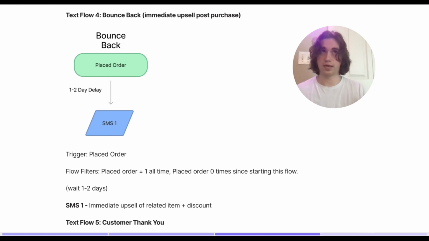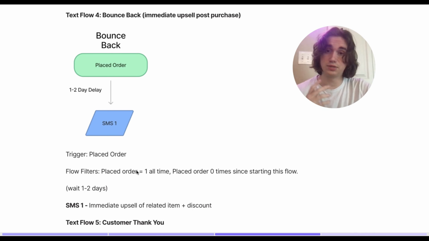Or for example, for a tea brand, right? Someone buys one tea flavor, you can immediately upsell them a similar but different tea flavor with a discount because they're likely going to want to actually upgrade, get something else along with what they already ordered. Well, they can add a discount. So this is a money printer as far as SMS flows go, and this is one that I don't see a ton of people have set up. So make sure you set up the bounce back flow.